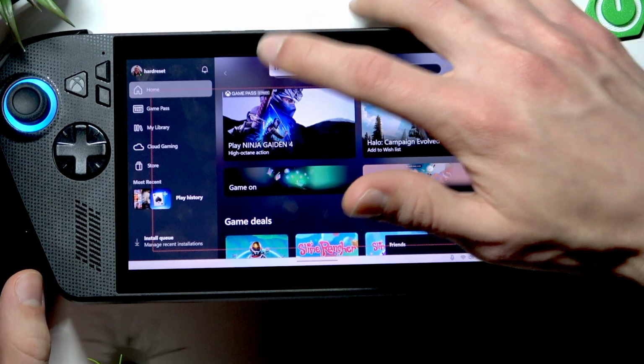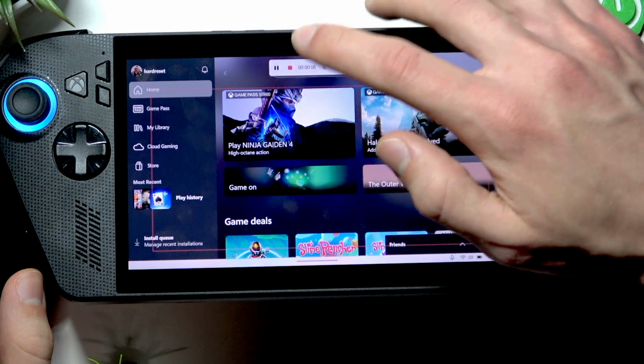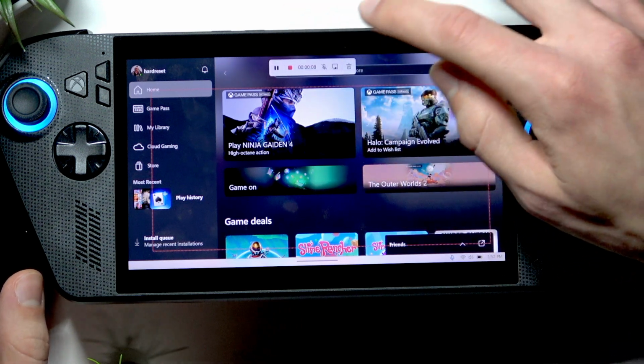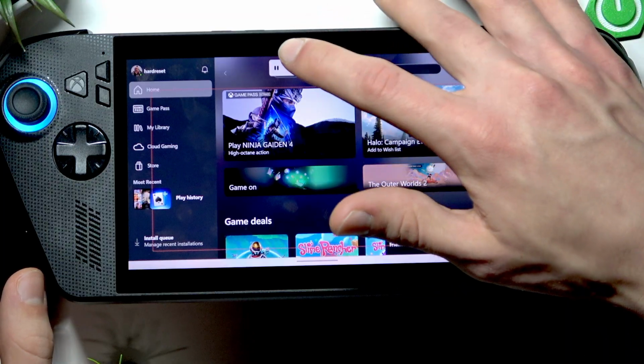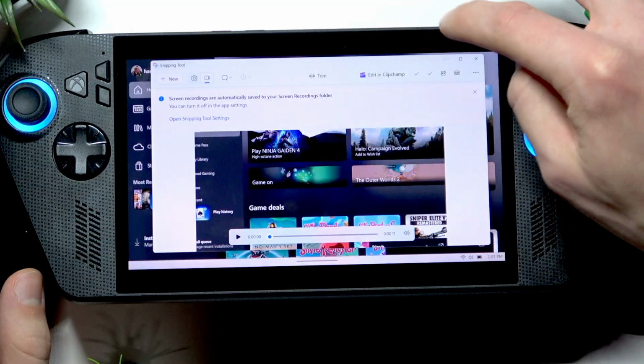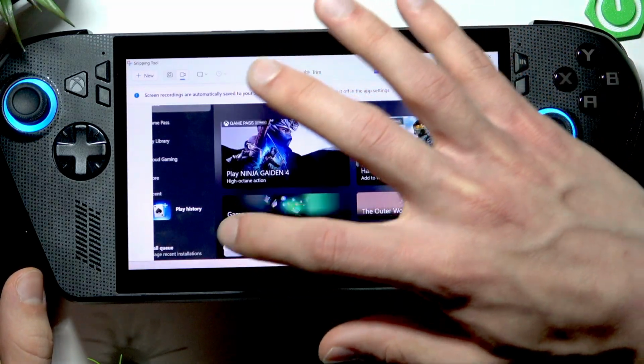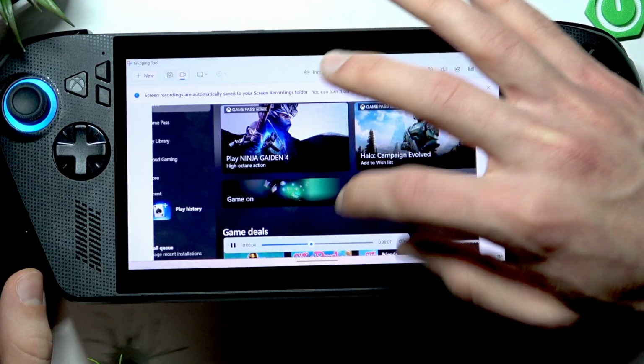Now you can pause the recording by tapping the pause icon right here. You can stop and save it by pressing the red square icon right here, and you can delete it without saving by pressing the trash bin icon. Let's stop the recording, and immediately we see the full recording preview.